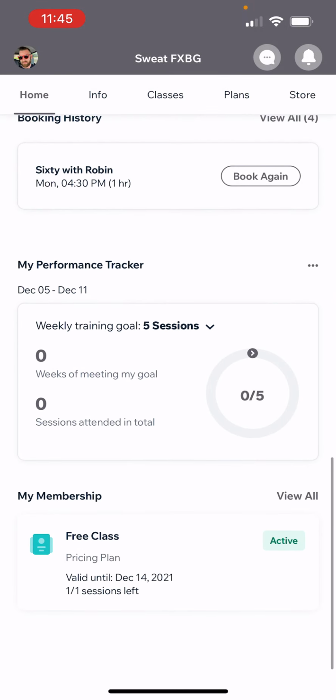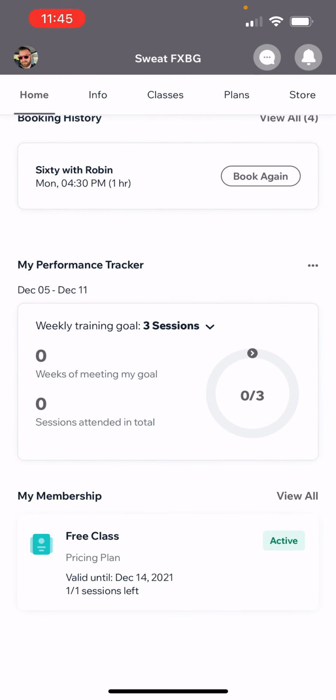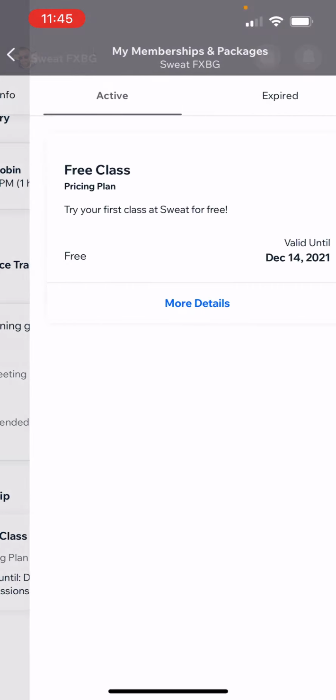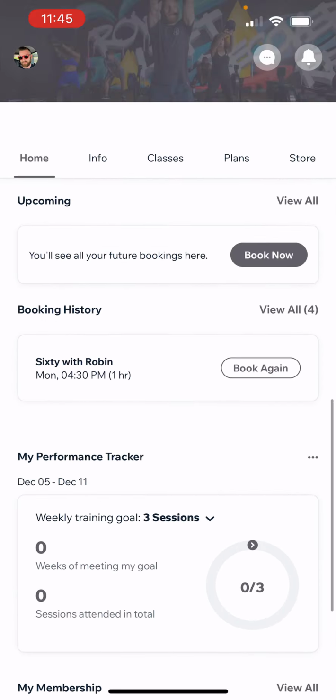There's a performance tracker. This is independently controlled by you. You can set your own personal goal for how many times you want to visit Sweat. And when we mark you as checked in for a particular session, that will update. Lastly, on the screen, you see your membership that shows you any active plans that you may have, as well as any plans that have expired or been canceled in the back end.